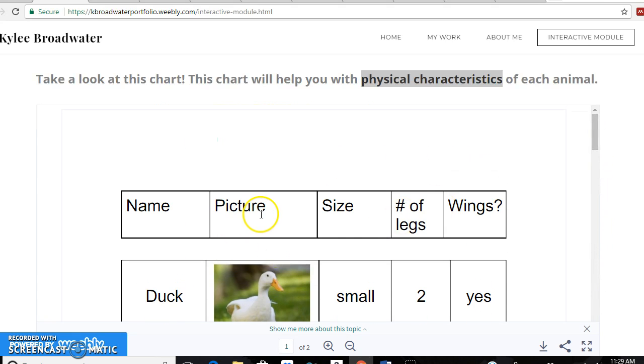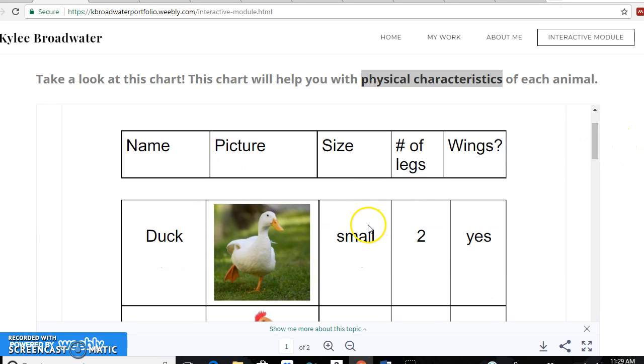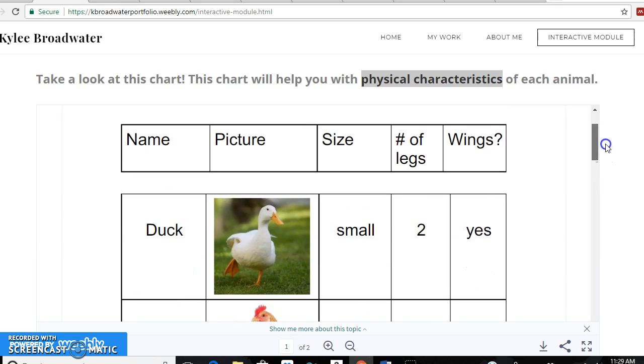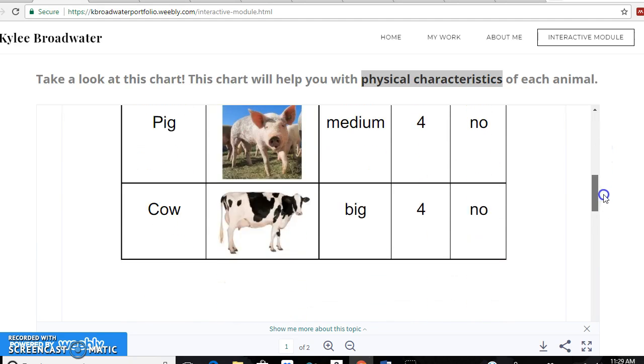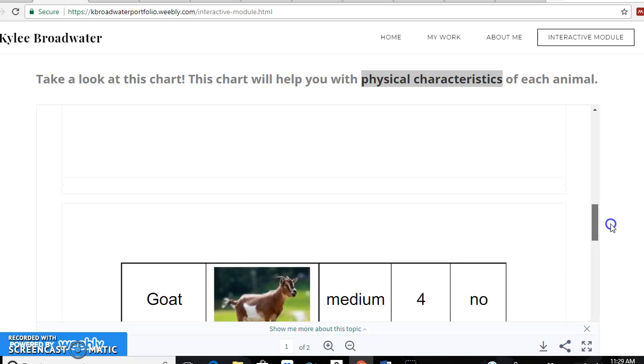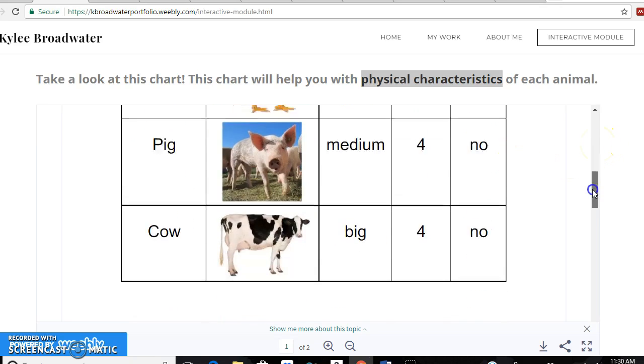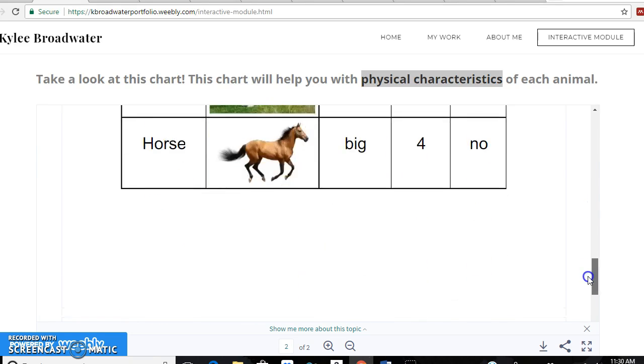But this will explain the size of each animal, the number of legs each animal has, as well as if it has wings or not. So for the size, it'll either say small, medium, or big, as you can see here. For number of legs, they'll either have 2 or 4. Make sure you know that. And then for wings, it'll either say yes or no, if they have wings or not. So I want you to go through the chart and just make sure you know each one.